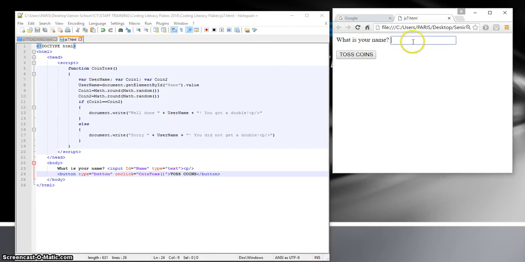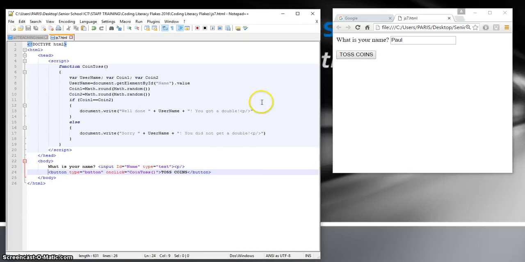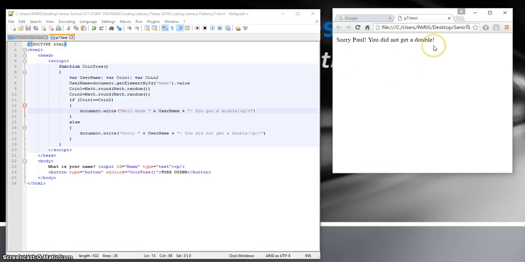There we go. To the user, type my name, Paul, coin toss, and it didn't get a response. There's something else missing. We'll need to check that out. The problem occurs right here. I didn't close the parenthesis off. So opening, closing, opening, closing. Hopefully that should do it. Let's just check it out now. Refresh, Paul. Okay, and we got that. Sorry, Paul, you did not get a double. So that part's working really well.